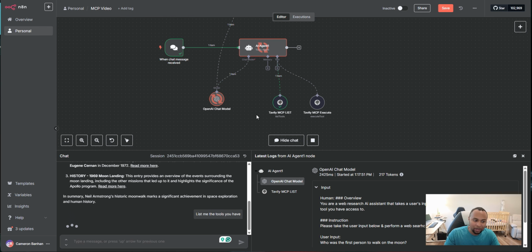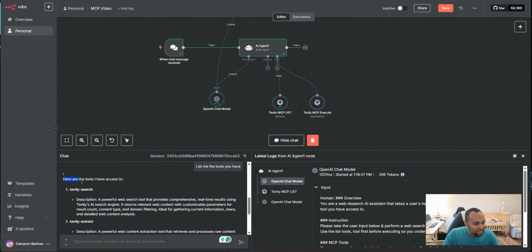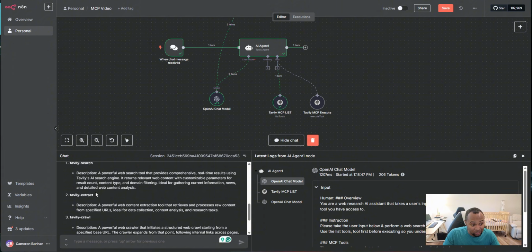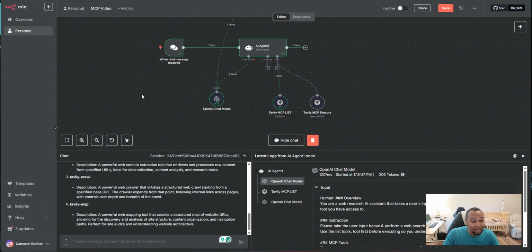And let's see what it comes back with. All right, so our AI agent responded. It says, here are the tools I have access to. It has access to Tavily search, as we saw. It has access to Tavily extract, crawl, and map.